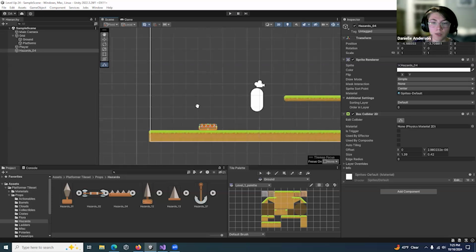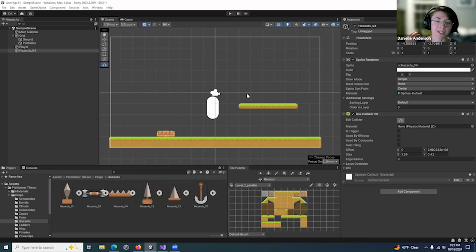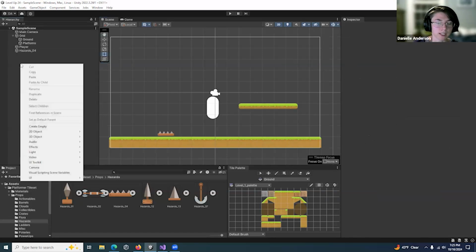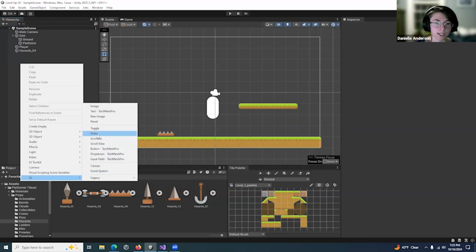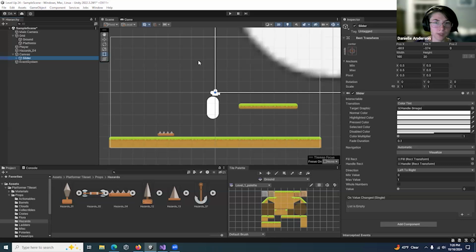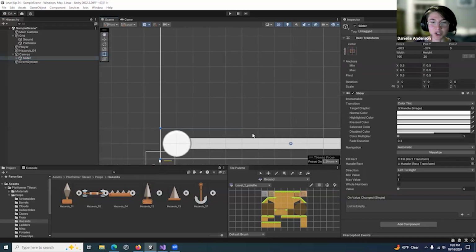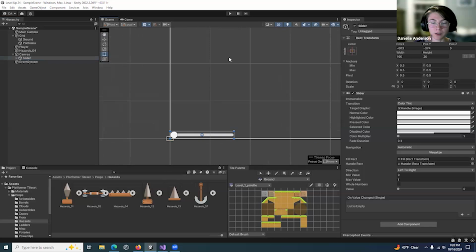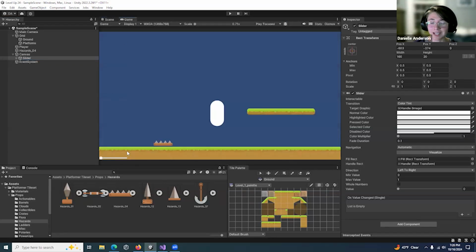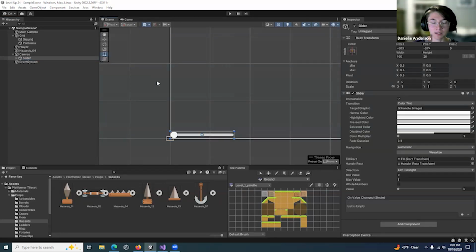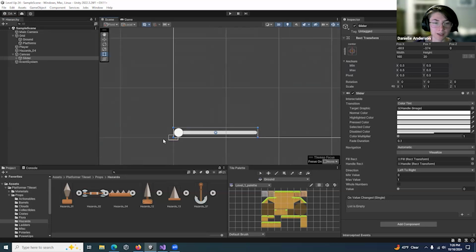And then we have these hazards, and we're going to have the player take damage from our hazards, right? So in order to relay that we are taking damage to the player, we're going to add a health bar. So I'm going to go to my hierarchy, right click, go down to UI, and go to slider. And notice this kind of just appears really big, right? But if we actually go to our game view, it's actually pretty small.